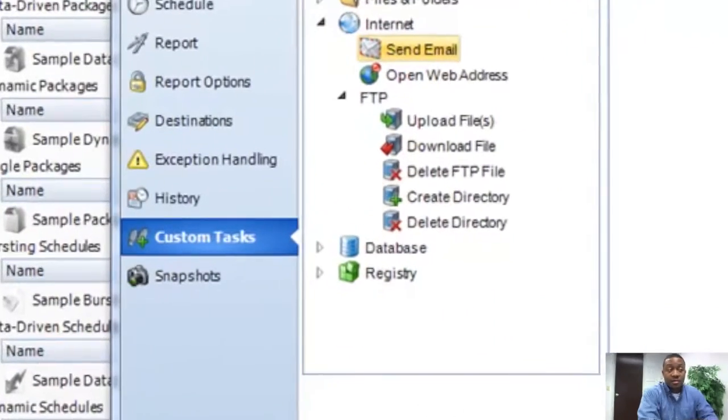Hello, I'm Jonathan, and today we're continuing our adventure into internet custom tasks by taking a look at sending an ad hoc email. Basically, with an ad hoc email, you can send an email as a custom task off the back of a schedule or independently of a schedule. Let's take a look.